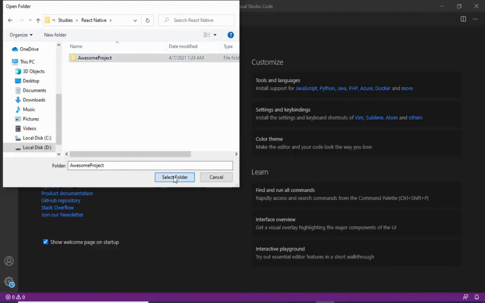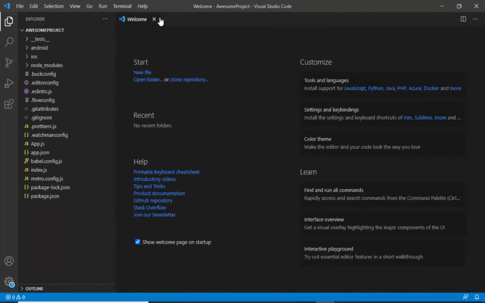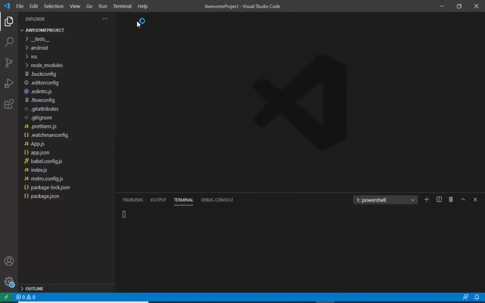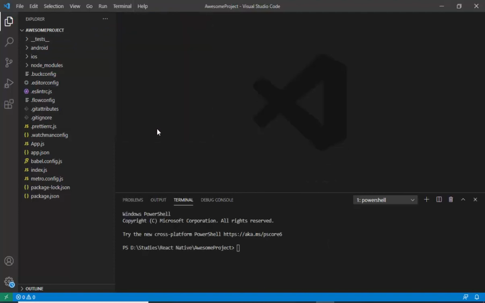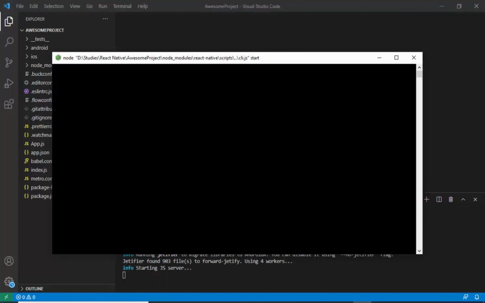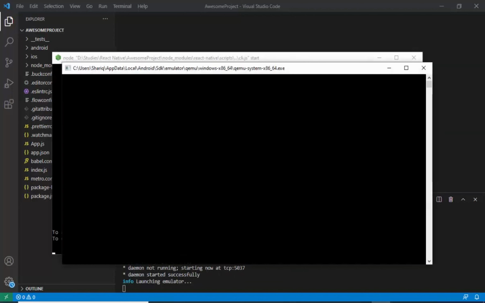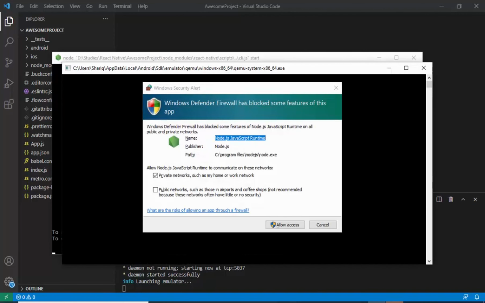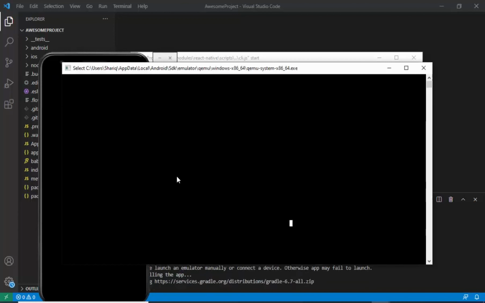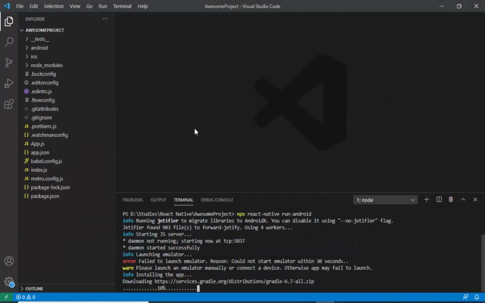Now I am going to open this folder in VS Code. I am going to open the terminal here. Now I will write the command to run the app. When you run the React Native app for the very first time, it will ask you for permission to access. We will allow the access here. We'll download some dependencies here, especially Gradle, that you can see downloading onto the system.